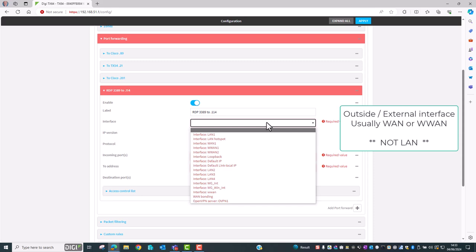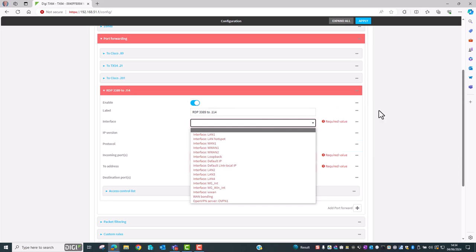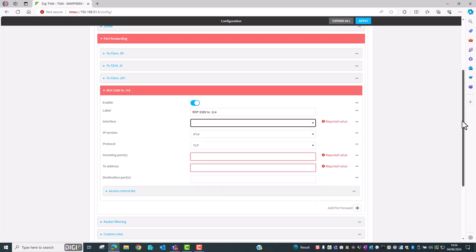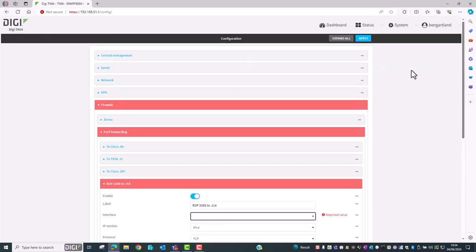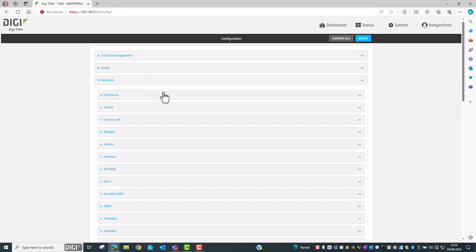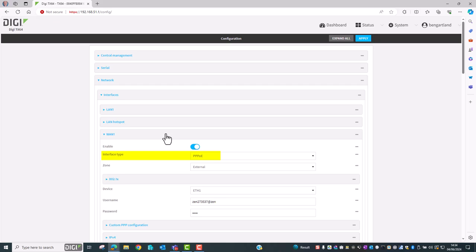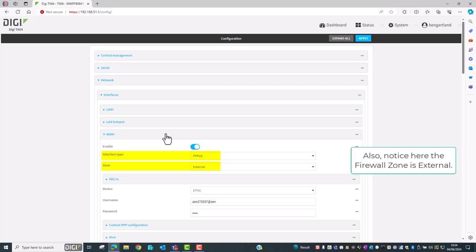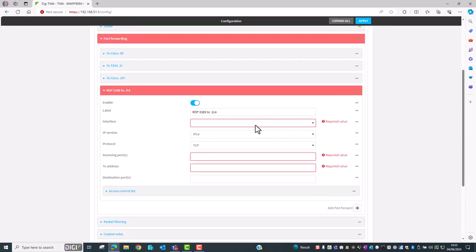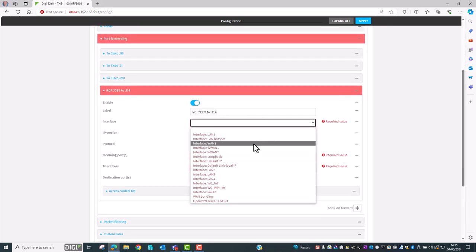You can see here that PPP0 isn't in the list. This is because this router is using PPPoE, so we need to have a look at the network section first of all, and just check which interface is in use. So I go into Network Interfaces, WAN1, and we can see here that WAN1 is using interface PPPoE. So I know here to select the WAN1 interface.